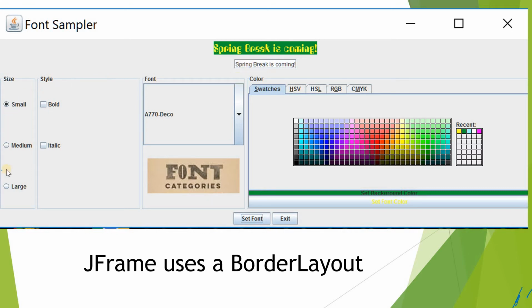And when they choose the options for size, style, a listing of all of the fonts on your computer system, and they choose a color over here from a JColorChooser, and then they click Set Font, your text from the JTextField will be displayed in the font, style, size, and color that you chose. And by the way, you'll be able to set a background color and set a font color in this color panel over here on the right.